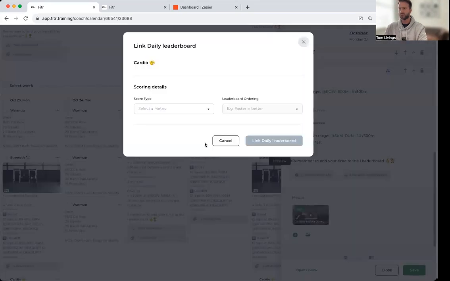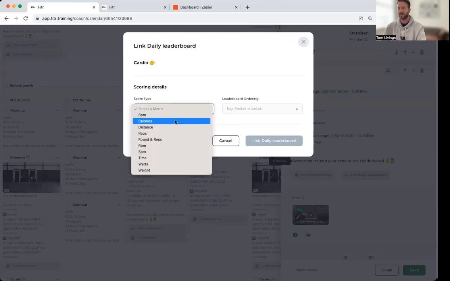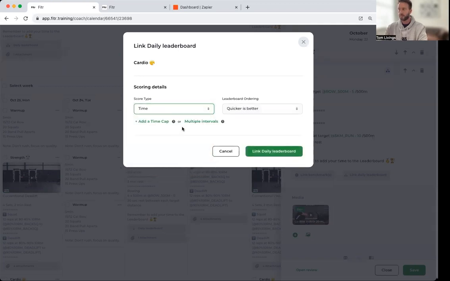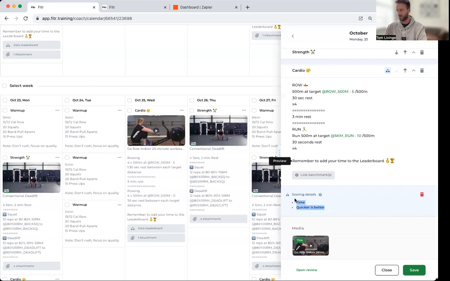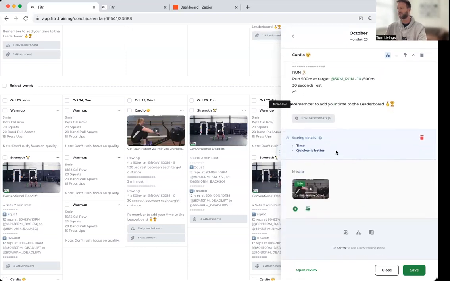So link daily leaderboard is going to give you these different metric options to choose from or scoring details. So it could be beats per minute, calories, distance, reps, round and reps, and so on. So for this one, I'm going to go time. Quicker is better. You can see there, slower is better as well. And then you can add in time caps and multiple intervals and select link daily leaderboard. And there we go. Scoring details are in there. So time, quicker is better. It's going to ask everyone to submit a score, and then they can see how they compare against everyone else.